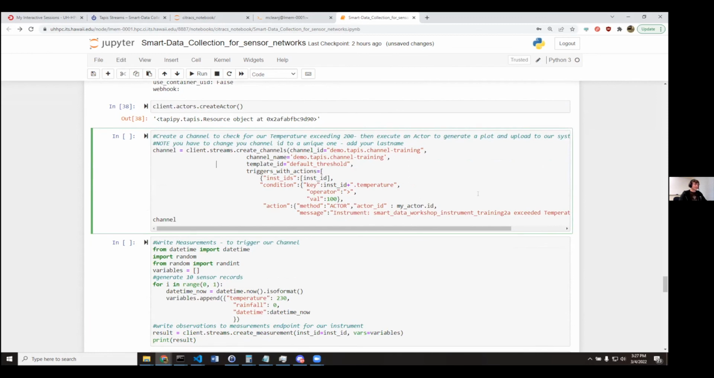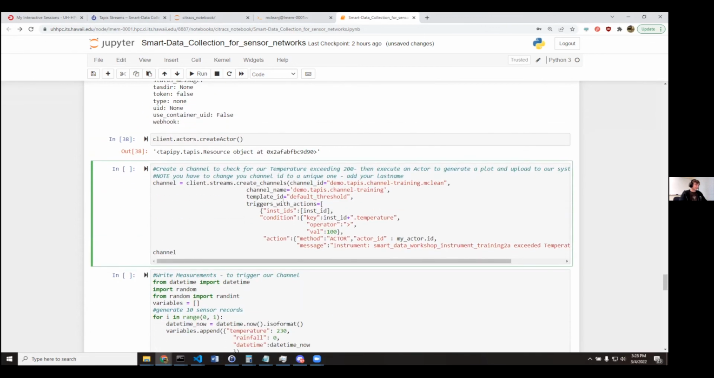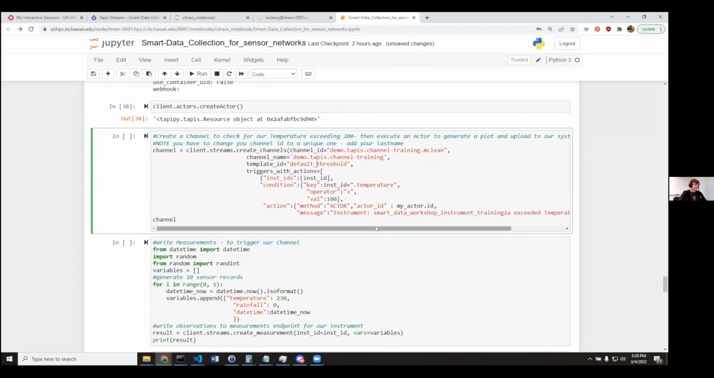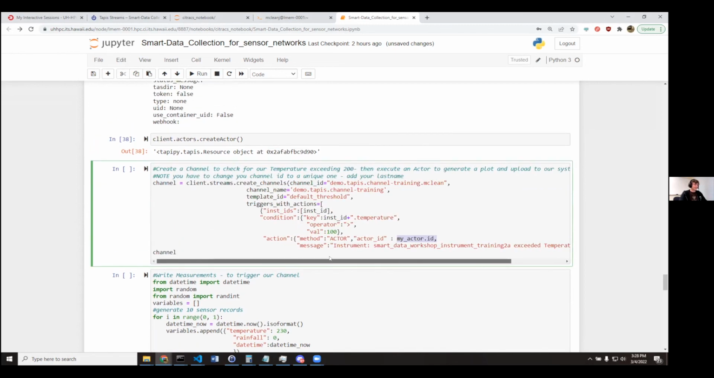It's going to do something similar to what we did before, except we're going to create a channel using this actor that we created. This will use that ID from the actor that we created. And this will create a threshold for any value greater than 100 under temperature.